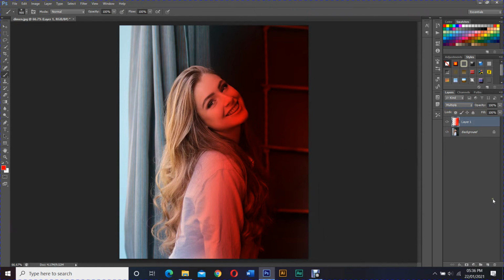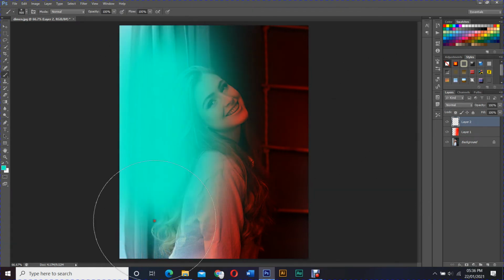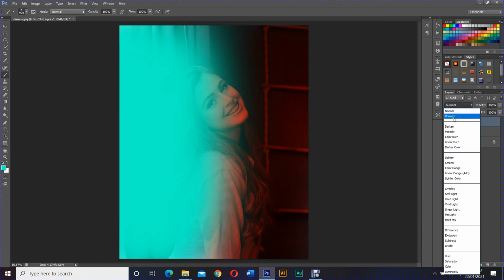Now create another new layer and repeat the steps. So change the foreground color to something different to the first color. I'm going for aqua now. Then change the layer blend mode to multiply again.